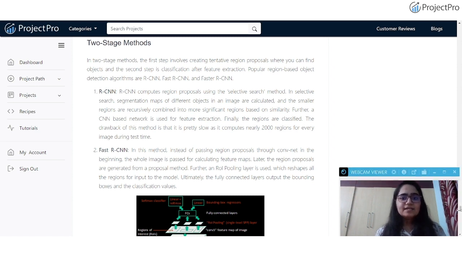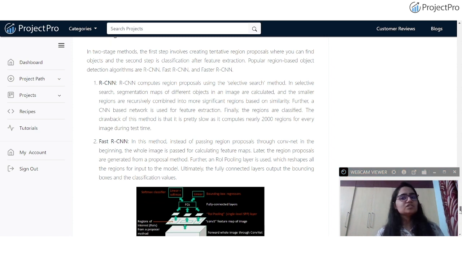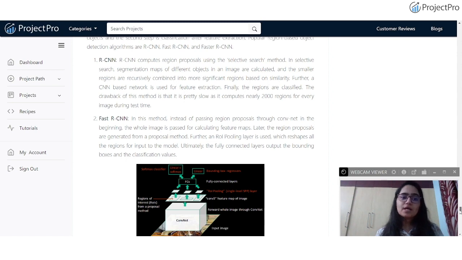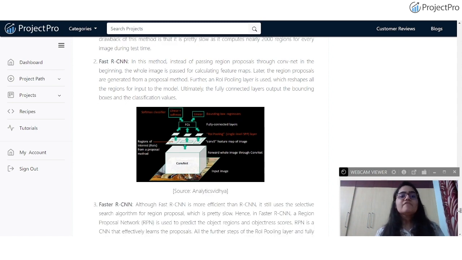So RCNN uses a selective search method, as I've told, but the drawback is that selective search is very manual and it's also going to take a lot of time. So in order to overcome the drawback of RCNN, Fast RCNN came up. In this method, instead of passing region proposals, the clustered parts of an image which you obtained using selective search, the entire image is going to be passed in as input to your Fast RCNN.